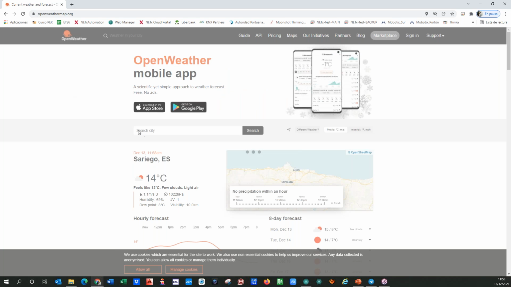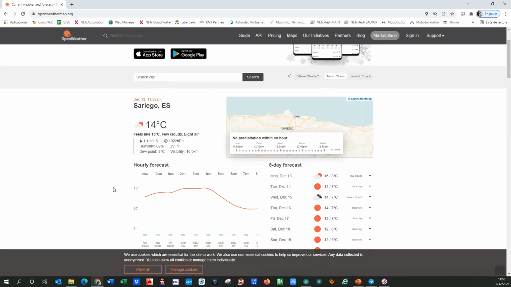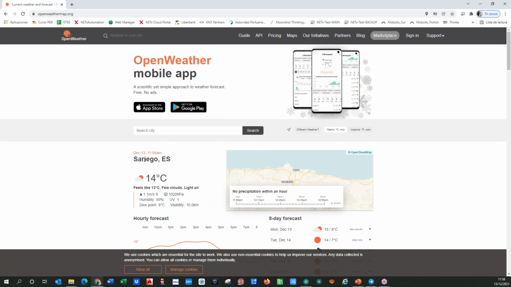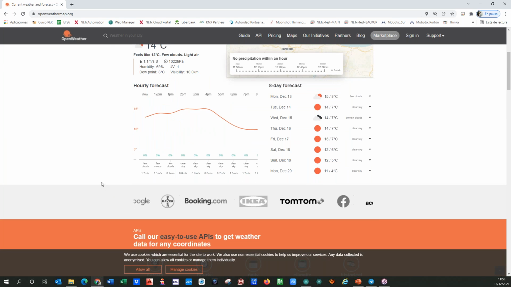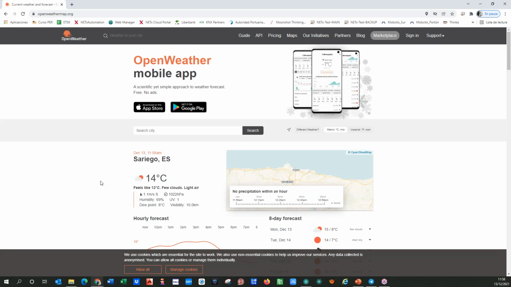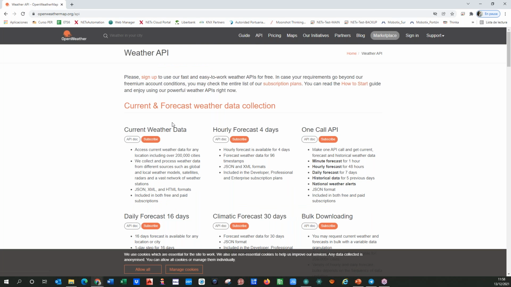So you can search your city. Imagine that we want, well, this is automatic, it's not Sarajevo, it's near Sarajevo, it's Ilidža, but it's more or less like this. You have a forecast, etc. But the most interesting thing is the API. So here we can have a call API, for example, One Call API. It gives you a minute forecast, the hourly forecast, the daily forecast, and historical data, and so on.